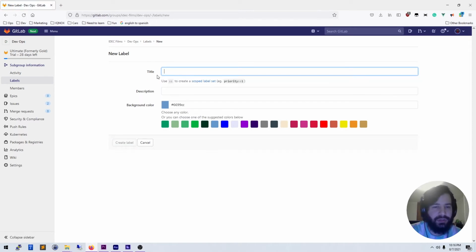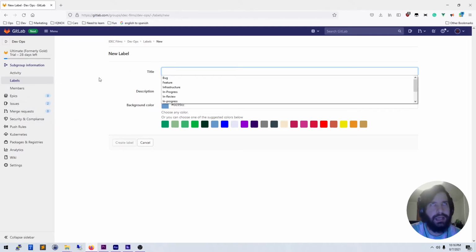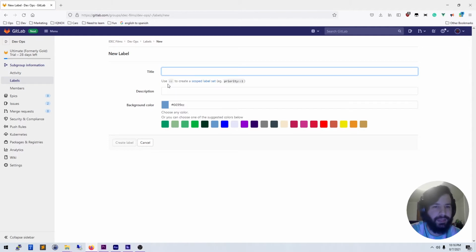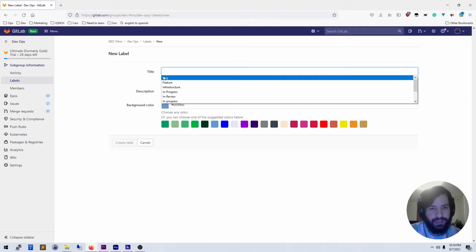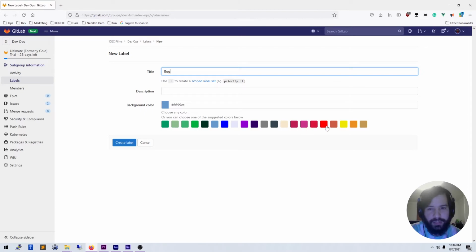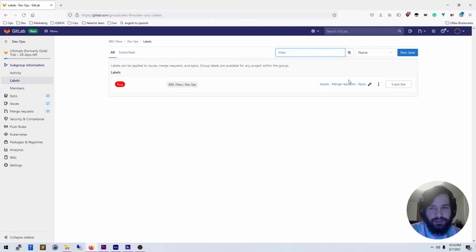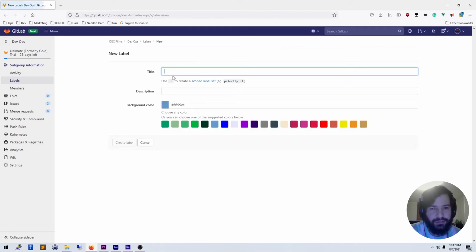So labels are a way of tagging issues and milestones. I believe you could, no, you can't tag epics, I don't think, but you could tag merge requests. It'll make a little bit more sense once we actually start working in it, but it's a way of adding attributes to items inside of GitLab. And I'm going to kind of just show this off. I'm going to create a bug. I'm going to give it a color of red. All these colors are kind of arbitrary. They don't really matter too much.